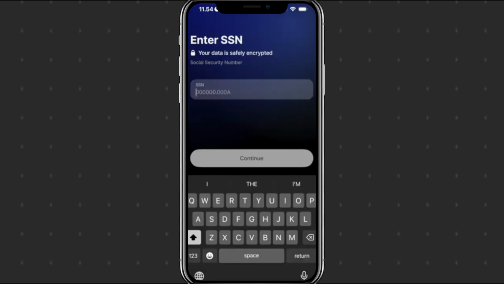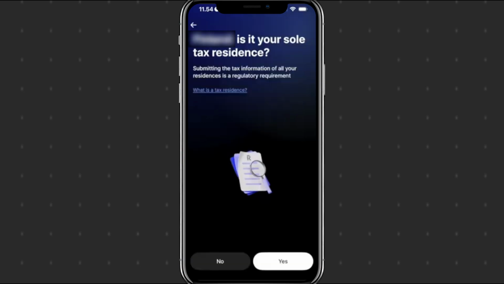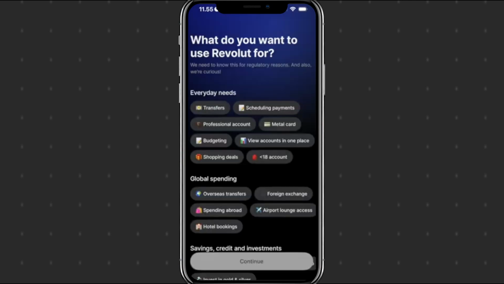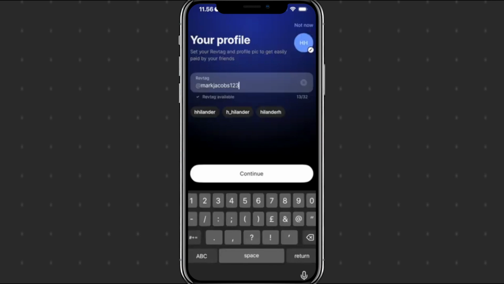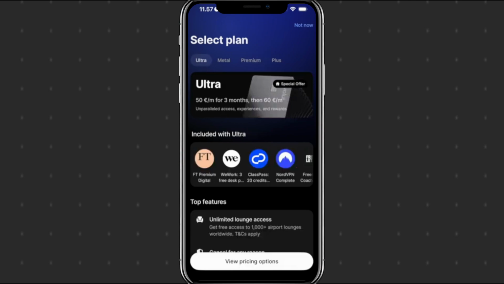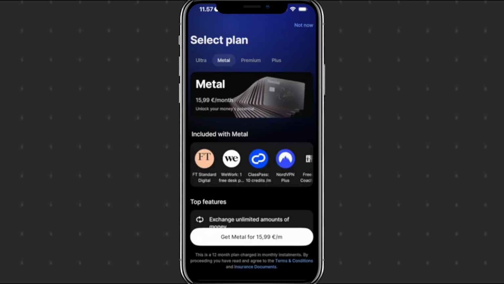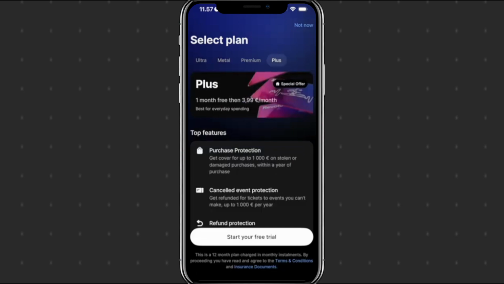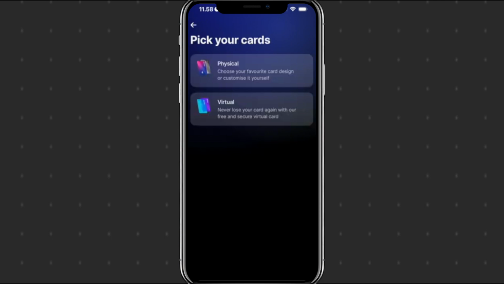Next, you'll be asked to enter your social security number if required, and confirm your tax residency by selecting Yes or No. You'll then choose what you want to use Revolut for, select your preferences, and upload a profile picture. In the next step, you can find friends on Revolut if you'd like. You'll also choose a plan, whether it's Ultra, Metal, Premium, Plus, or the free plan by clicking Not Now in the top right corner. You'll then decide between a physical or virtual card.